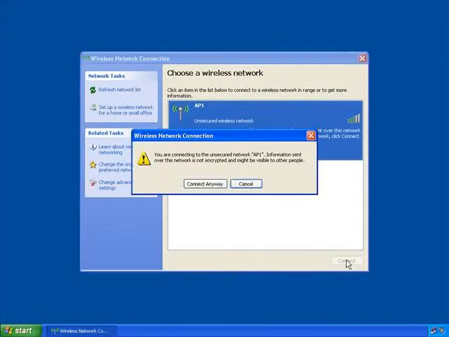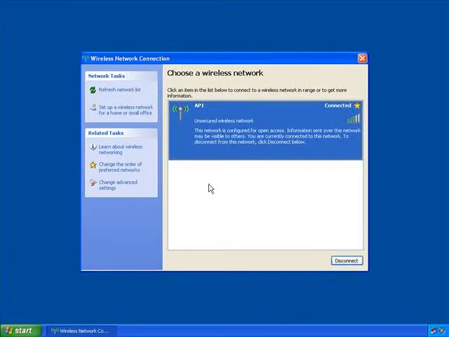A warning message appears indicating that I am about to connect to the unsecured network AP1. Information sent over this network is not encrypted and might be visible to other people. I'm going to click Connect anyway. This action acknowledges consent for connection to the wireless LAN, and we connect to this unsecured network. It goes right ahead and searches and connects to that network. Now watch this. The wireless LAN NIC icon, which was showing not connected, now shows connected. We've successfully connected a wireless client to an unsecured wireless network.